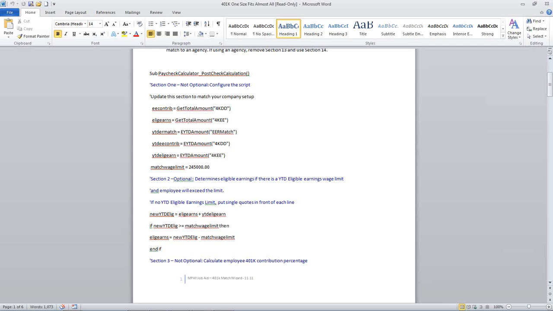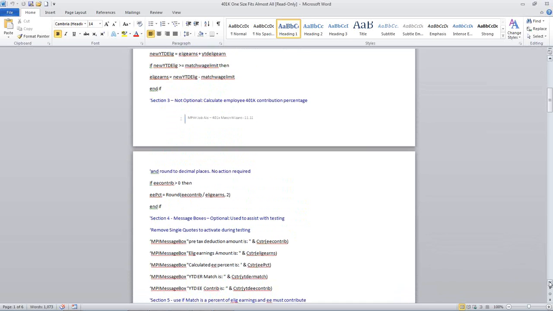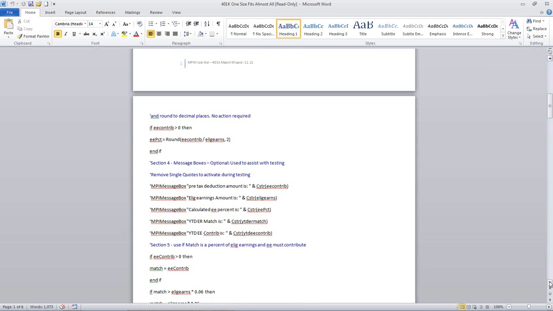So the next section is we calculate the employee's contribution percentage. And this is necessary when you're doing a thing where it says it's 6%, you need to know how much the employee's percentage of their contribution is, depending on what the match requirement does.